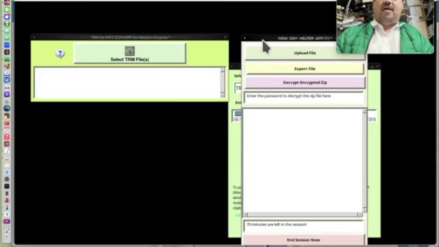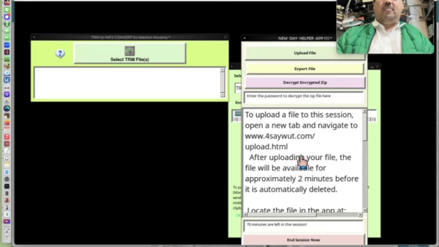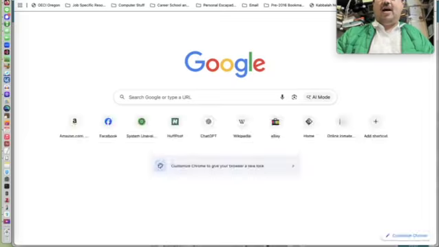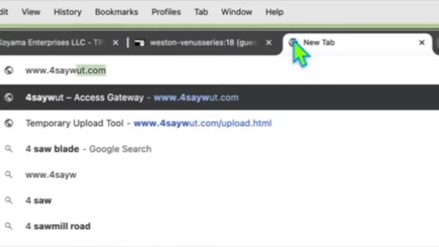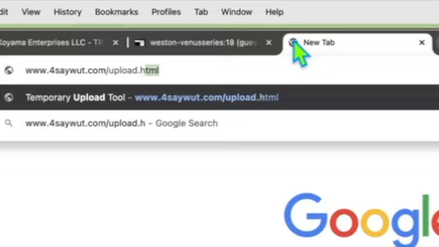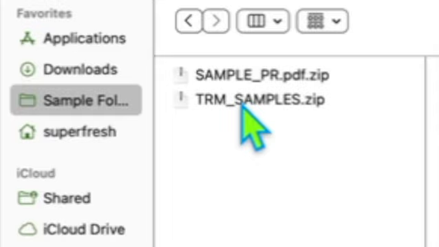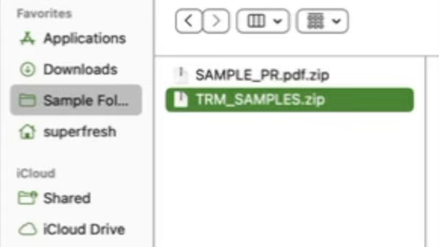hit OK, and now we have the TRM to MP3 converter app running. We also have the helper app running. That's very important. The helper app is how we're going to upload and export the resulting files. To upload a file, you can click the upload button here and it will give you some instructions. Essentially, we need to open up a new tab and go to www.forsaywhat.com/upload.html. And then we need to select the file we want to upload. So in this case, we can go here to the sample folder and we can upload the sample TRM package.